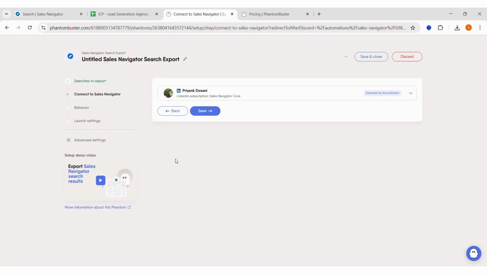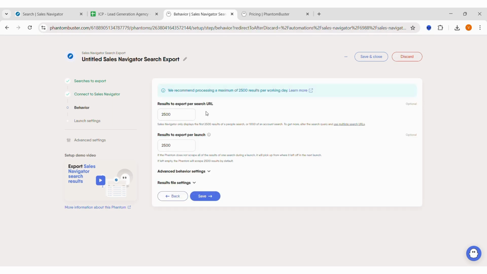So when I click on Save, the next step is connecting to Sales Navigator. Phantombuster has its Google Chrome extension added, through which it automatically detects which LinkedIn account has been logged in and connects with it. So we don't have to do much over here. We just need to click on Save.